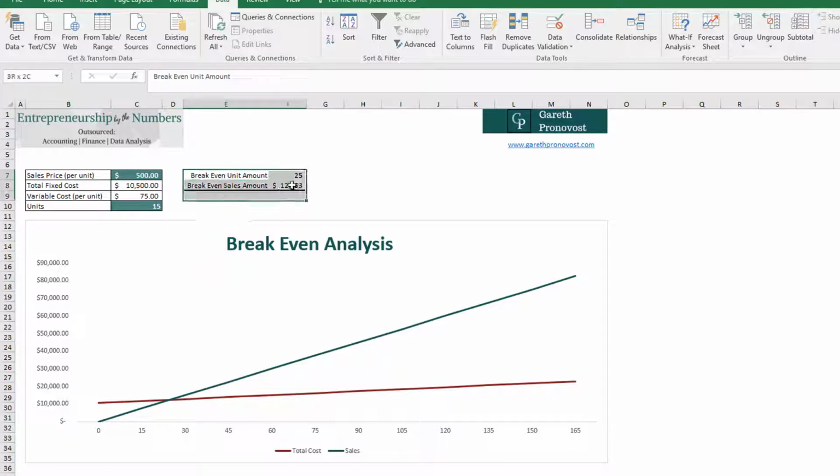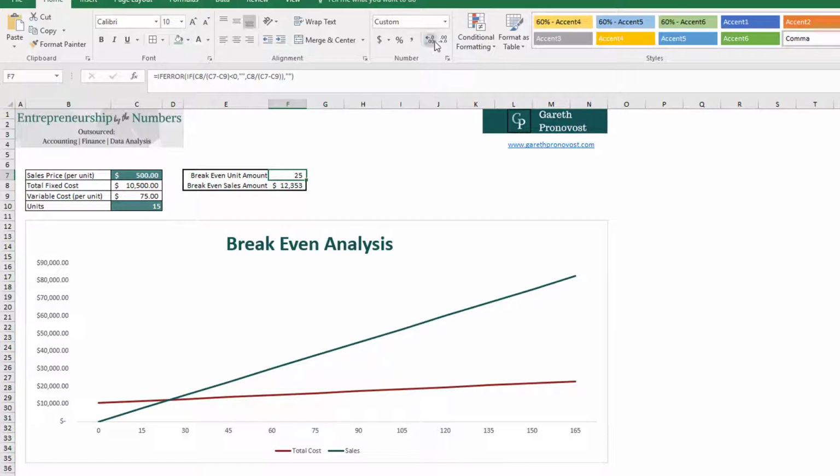This is the calculation right here that is telling us how many units we need to sell. We need to sell 25 units. Actually, if we were to come over here, we see it's 24.7, but we're rounding to the nearest whole number. So 25 units need to be sold in order just to cover our costs. And the amount of dollars that we need to sell, the sales dollars, is calculated at 12,300.